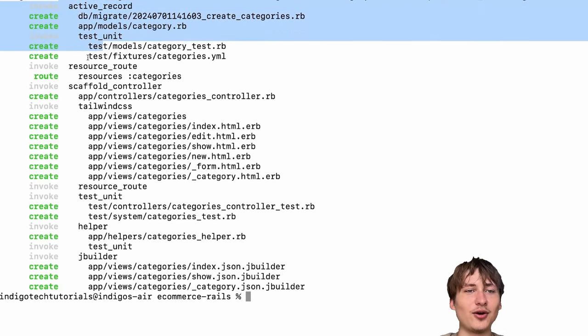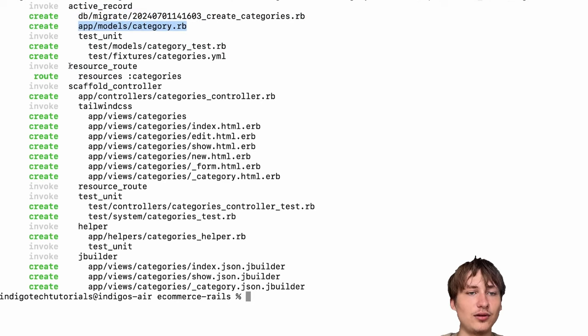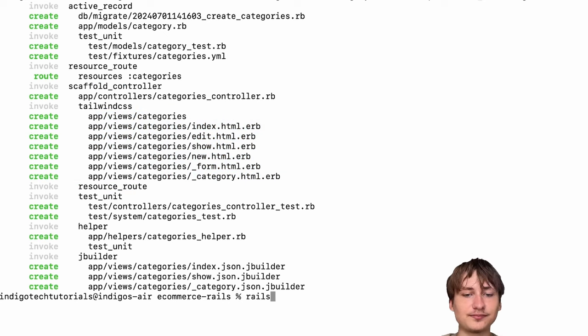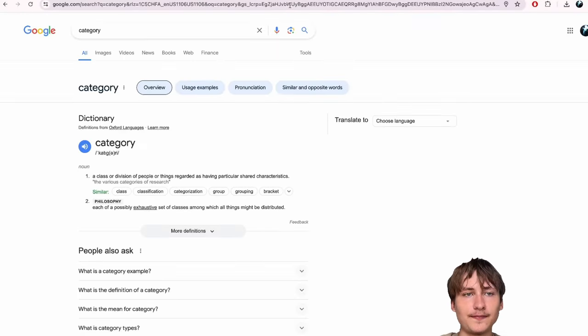Look at that. So this is all the stuff it generates. It creates the migration for the database, creates the model, it sets up the routes, creates a controller, like all of these different things, and then the views too, of course. So from here, I'm just going to migrate the database with rails db:migrate. So just like that, the database is migrated, and then we can restart the server with bin/dev.